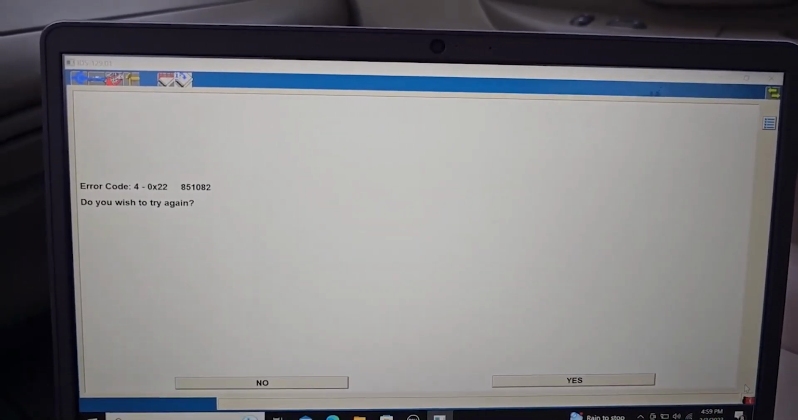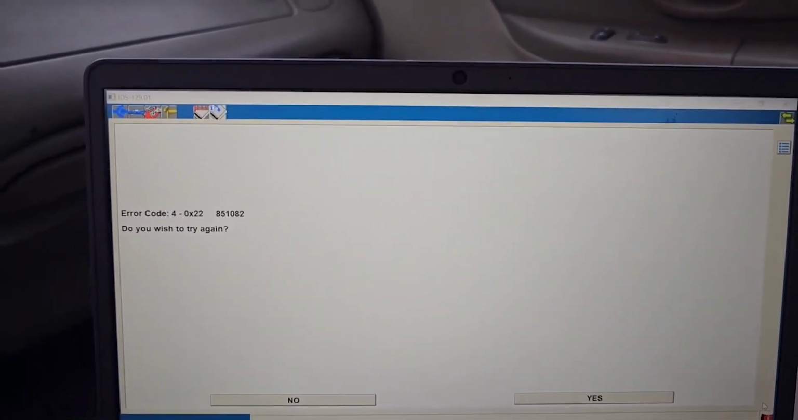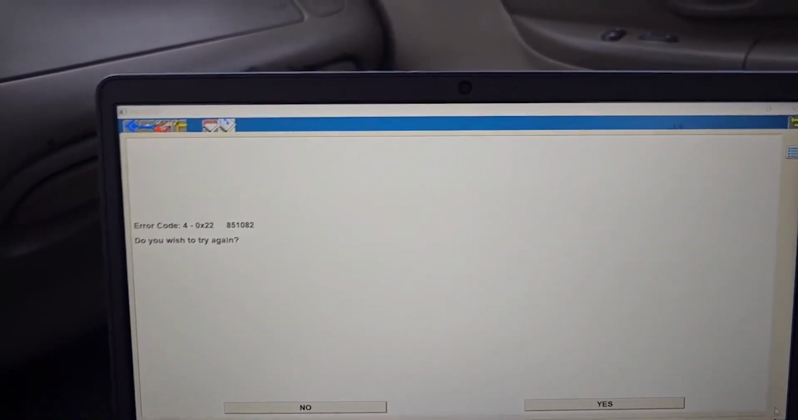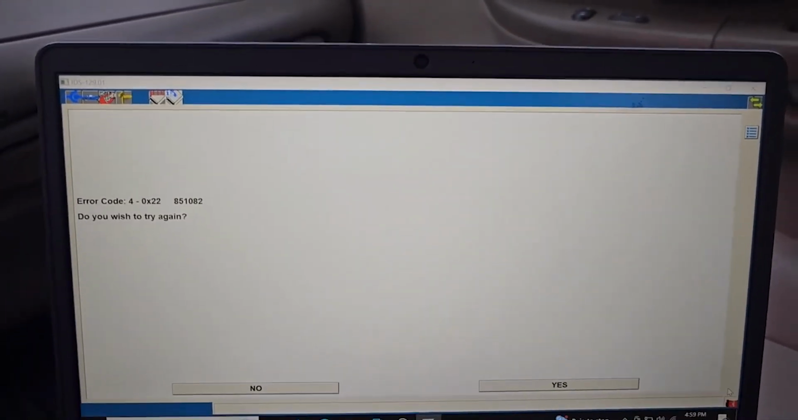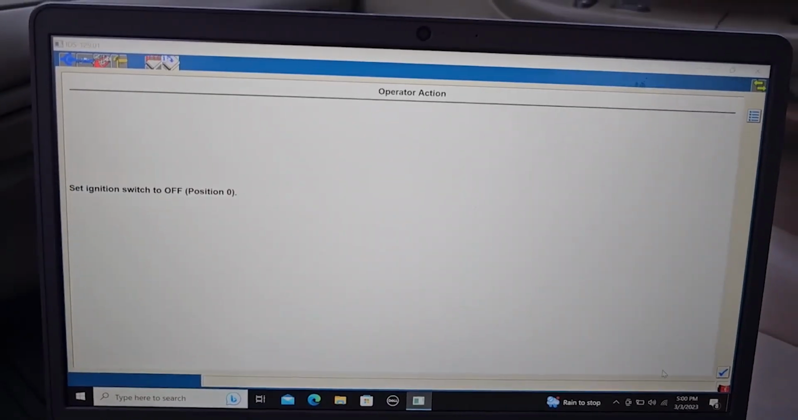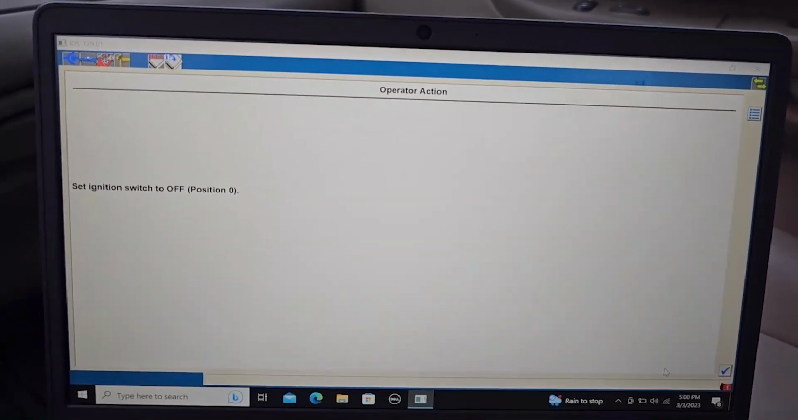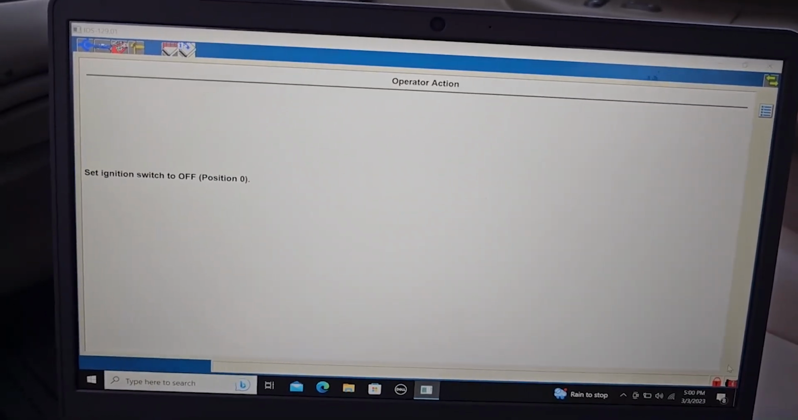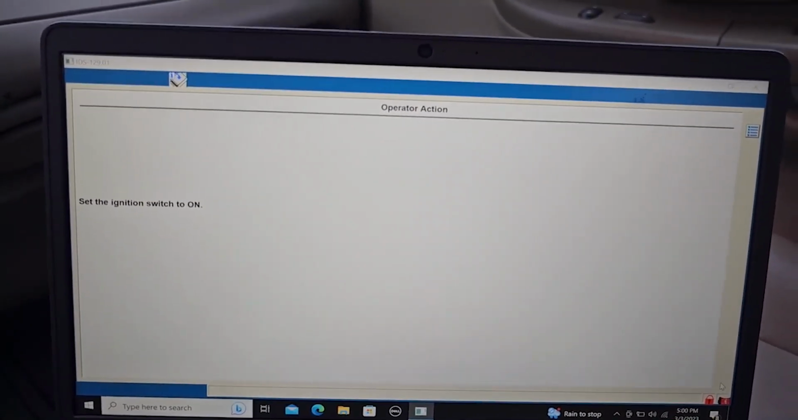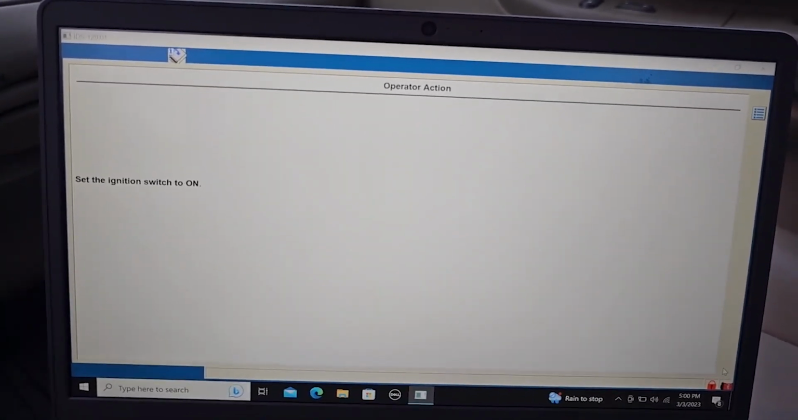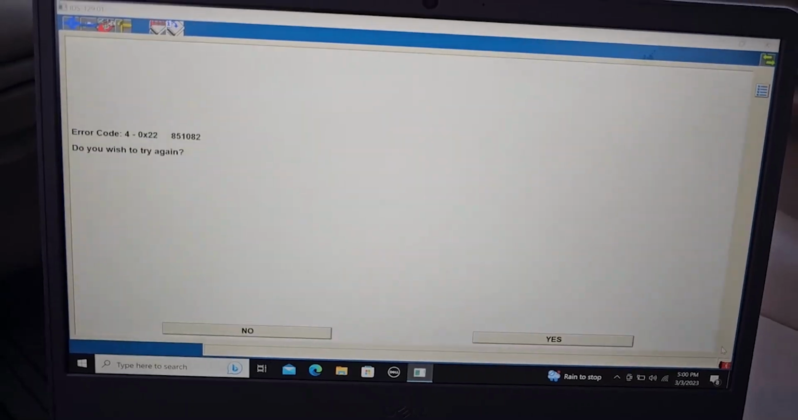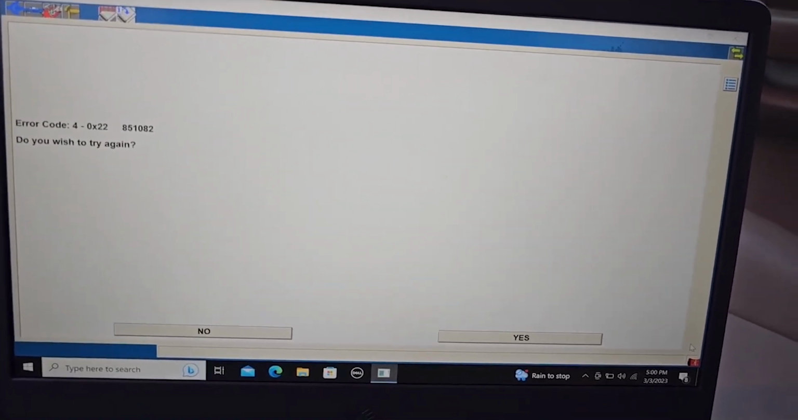We have a problem here. It doesn't want to take the programming. Maybe something is wrong with it. It doesn't want to start also. Yes, I want to try again. Turn the key off. Turn the key on in a few. Let me see what happened now. I turn the key on. Yeah, it doesn't want to take programming.